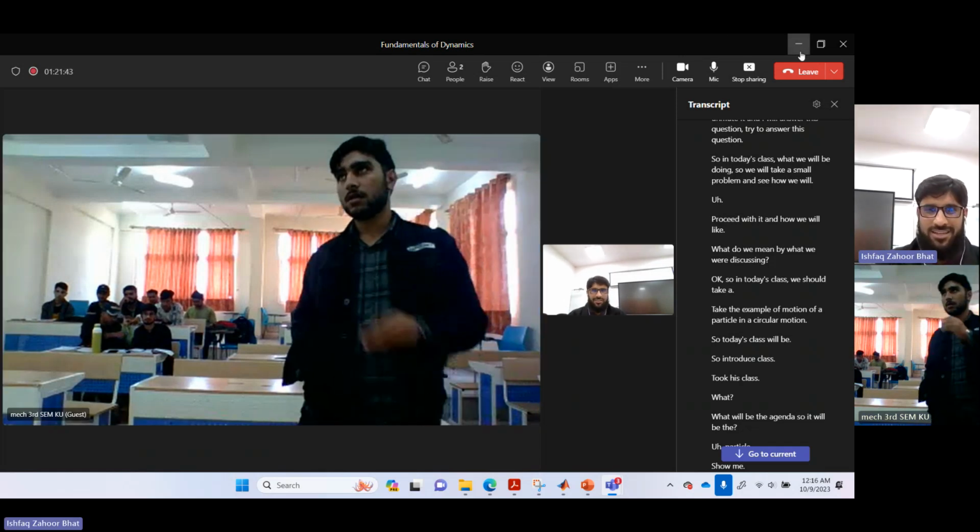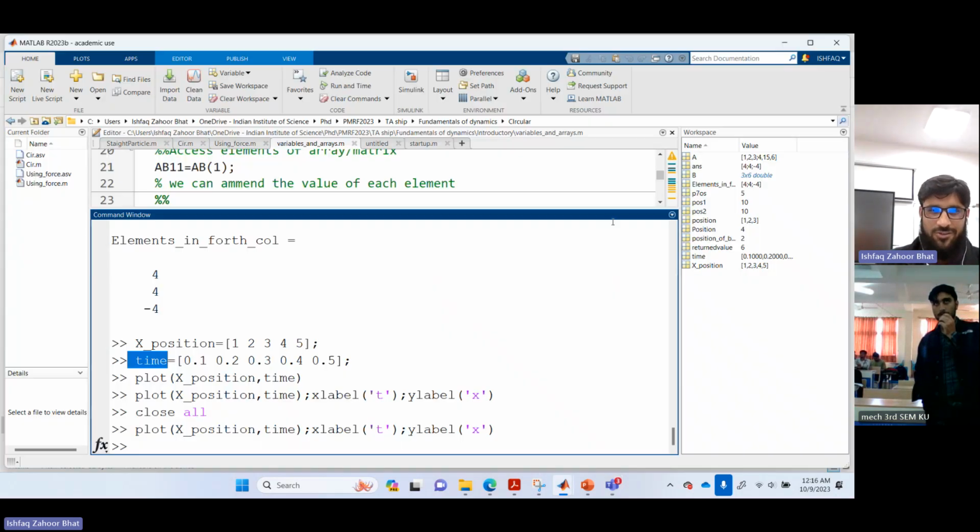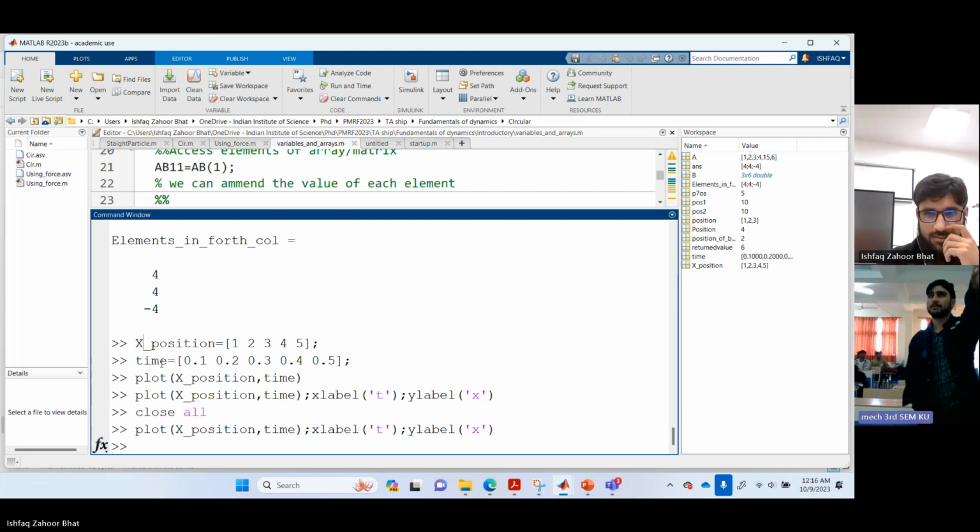Okay, let me do it for you. So you mean if I write y here? If we put y in this x's place, will the value change in the graph also? So the place of this value. Okay, I got your question.